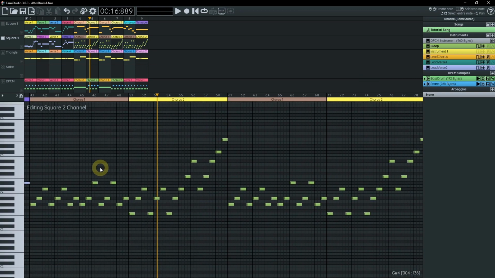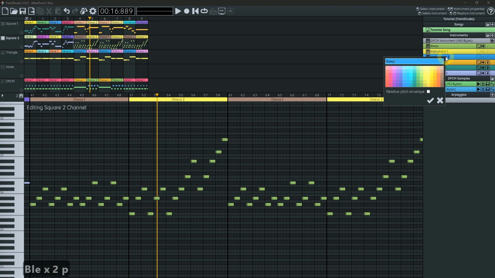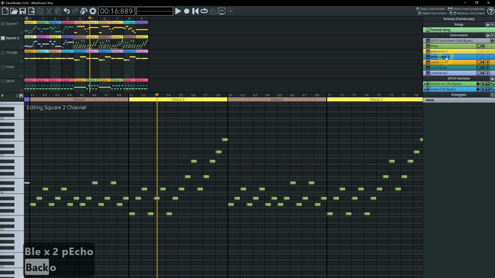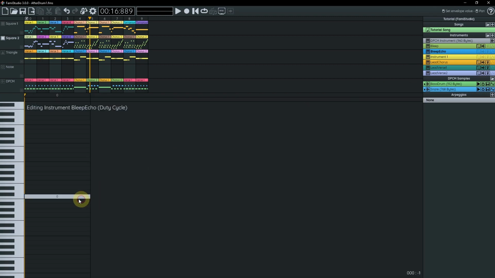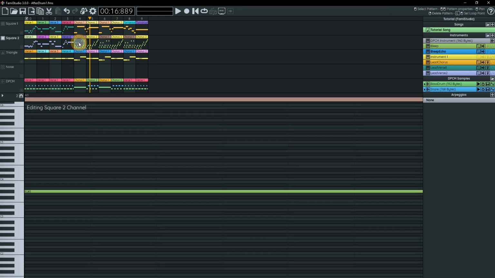All right. So to create this echo, I'm going to show you not 1, not 2, but 3 ways of doing this echo. The first version is going to use 2 instruments. The second version is going to use a single instrument and a volume track. And the third version is going to be using a single instrument and no effects at all. For the first technique, I'm going to create a new instrument that I'm going to call bleep echo. And it's going to be also a duty cycle of 2. But it's going to have a low volume, just a volume of 3.